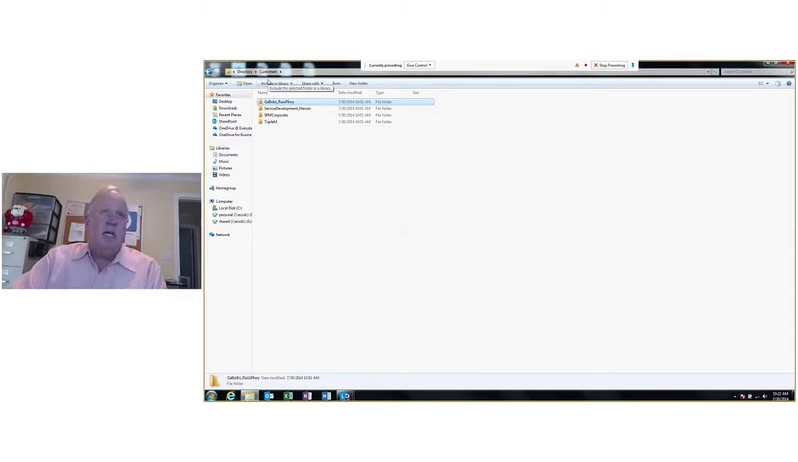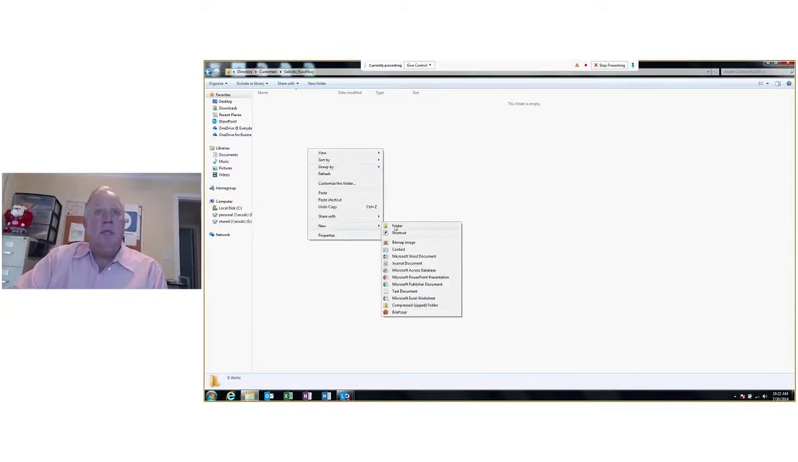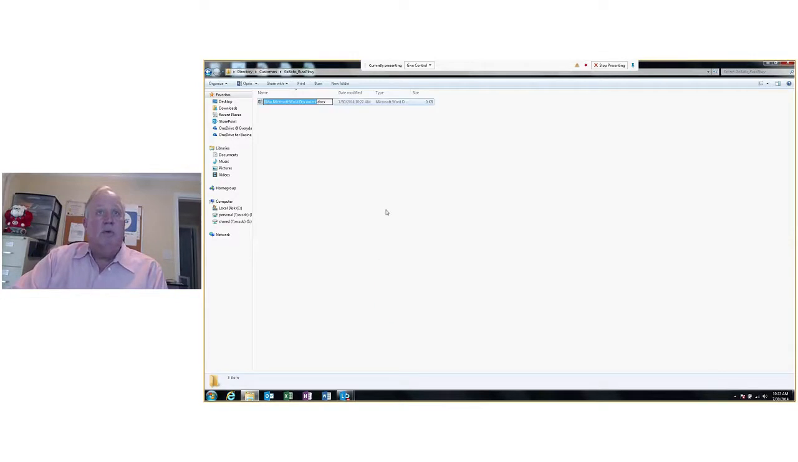Now, sometimes there are good reasons to change a file structure, once you get into a file structure and you start saving some files. Let's just say I want to create a Word document, and then something comes along and now I want to change that Word document.